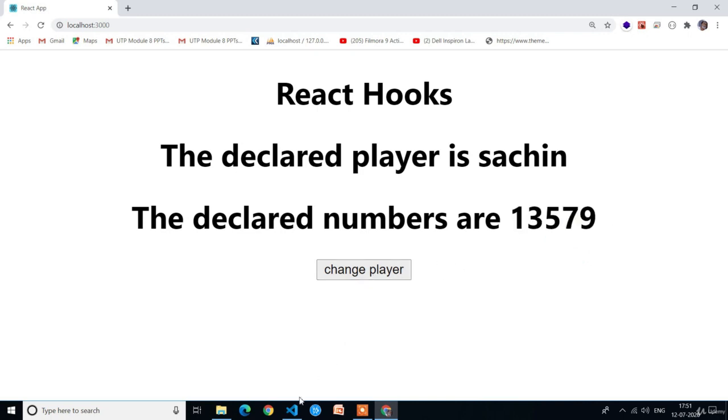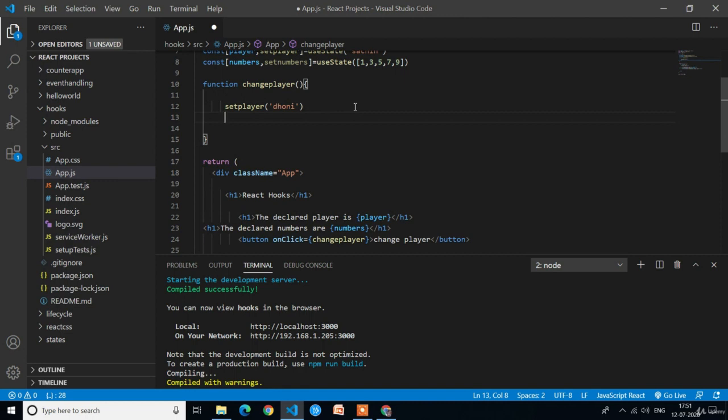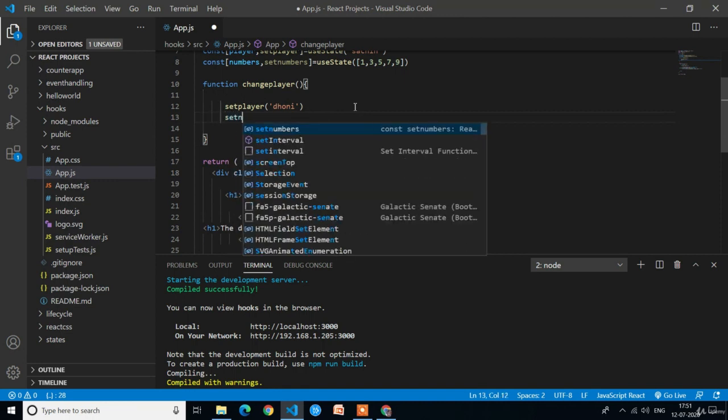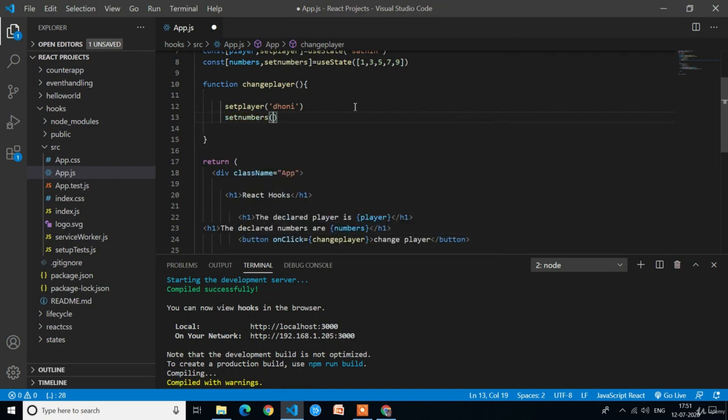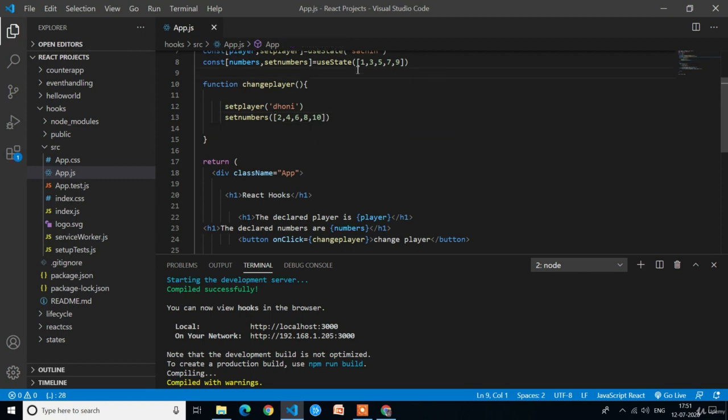So I will write the setNumbers method in the function. In this function only I will write setNumbers. In the setNumbers, I want to change the array to some other elements. I will write all the even numbers 2, 4, 6, 8, 10. Initially, the array contains all odd numbers. After clicking the button, we have to change those numbers to even numbers. Now we will see the output.